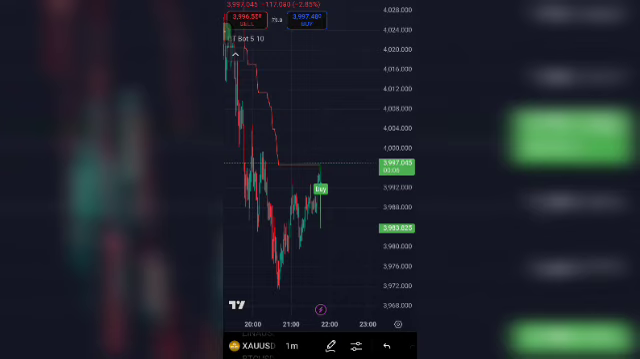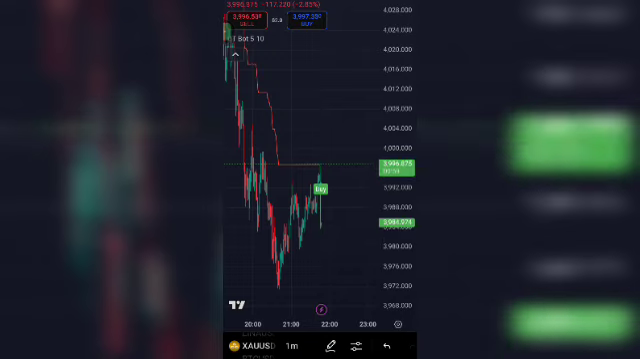If you want to measure price movement, tap on the ruler icon, drag from one point to another, and you will see the price change percentage and number of bars between them. This helps in calculating profit targets and risk ratios.